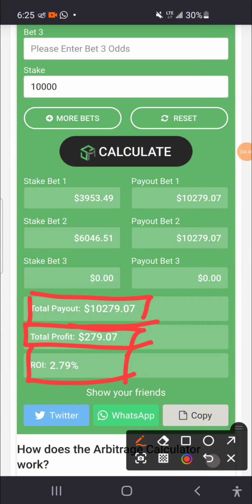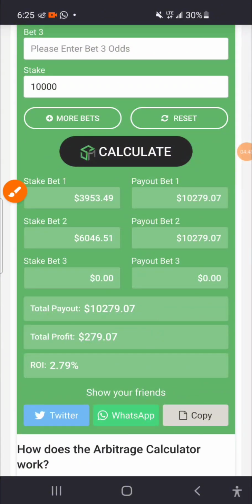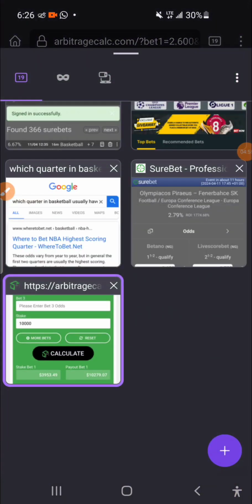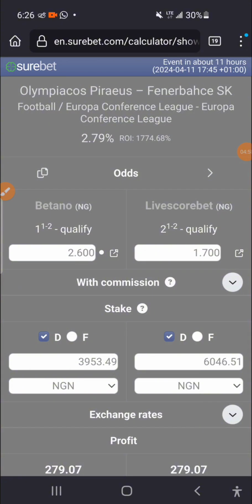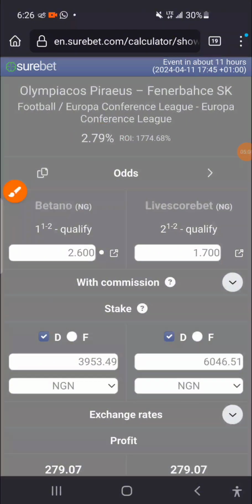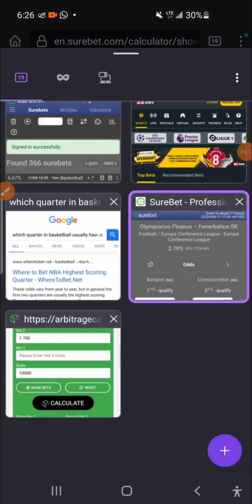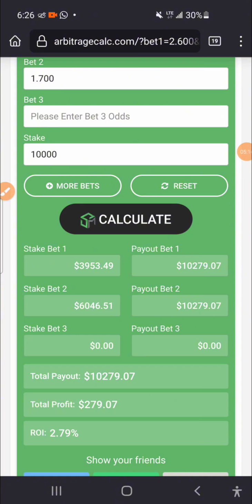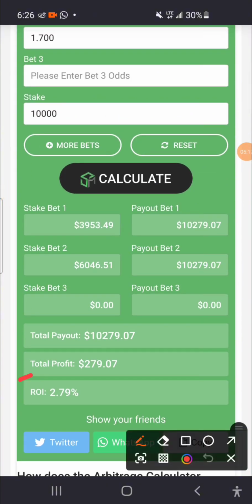Now for us to confirm this, let us go back to the site and input that of 10,000 naira, and then be sure of what you are doing so that you can know how authentic this is. Okay, so you can see right over here it says it is a 2.79% game. So that's the profit of this game, 2.79. Now let's go back and check. Was it 2.79? It showed us here. Yes, it is. So you can see the ROI 2.79.